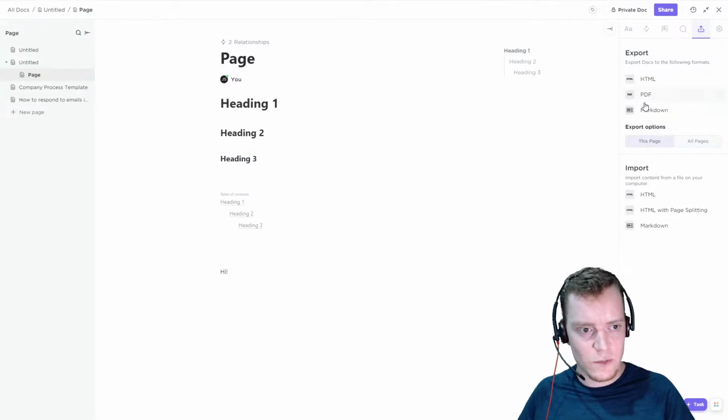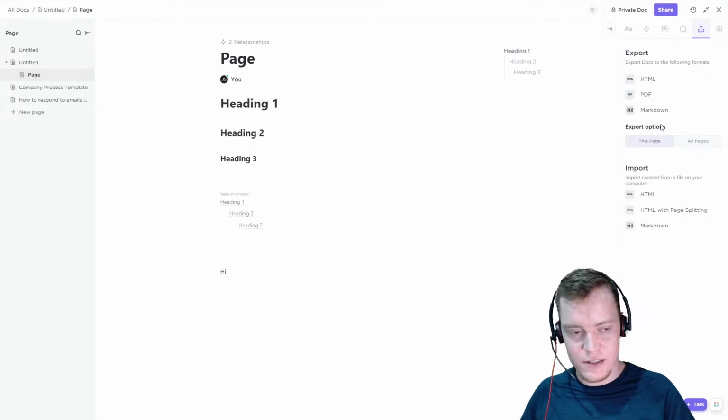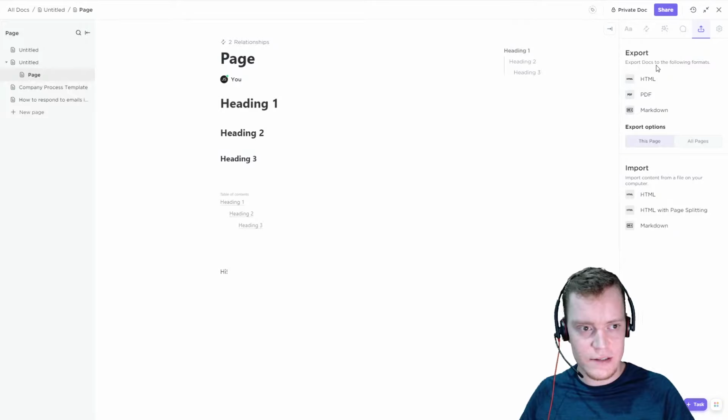Cool. Lastly, we've got export. These options existed before. They were just in a different place. So now they're here. You can export to HTML, PDF, Markdown, either all pages or just this page, and also import as well.